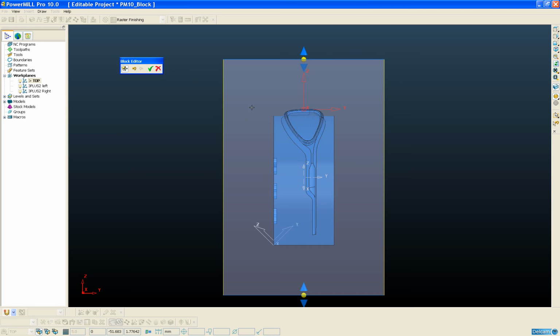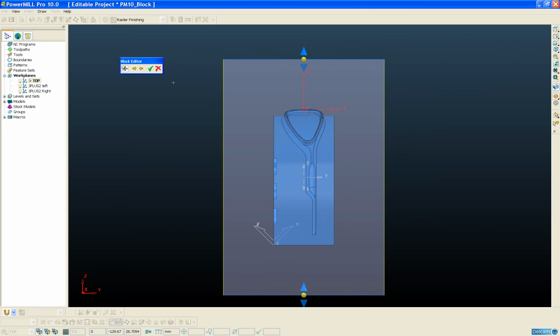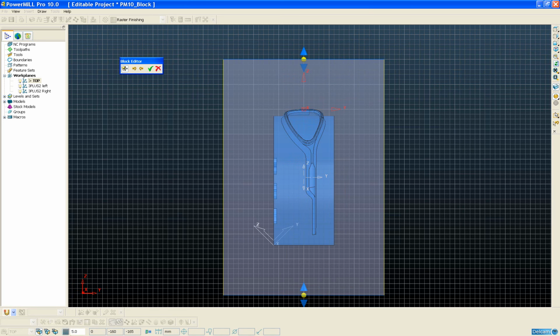If I want to reposition the block, so keeping it the same size but just moving its position, then I can simply click on the yellow spherical markers and I can move the block anywhere relative to the part. If I undo that, to make this more accurate, I can also use the new grid function, which is accessible from the new status bar. This will then allow me to position more accurately, snapping to the grid.